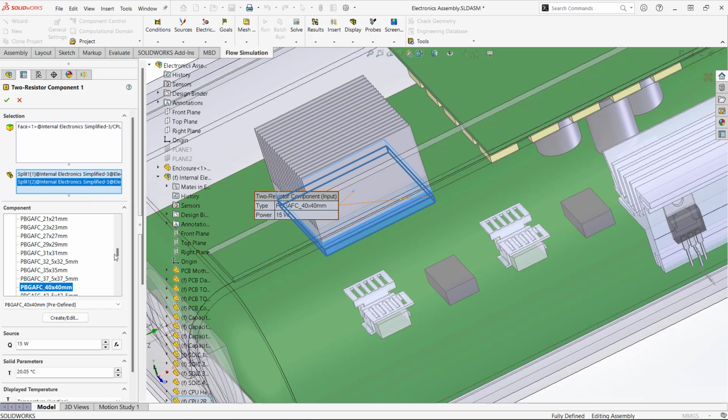And then under component, with the electronics cooling module, you have a pretty extensive list of the different components that you can specify for the two resistor component. And then you enter your source and your general temperature for the initial solid temperature of the IC.